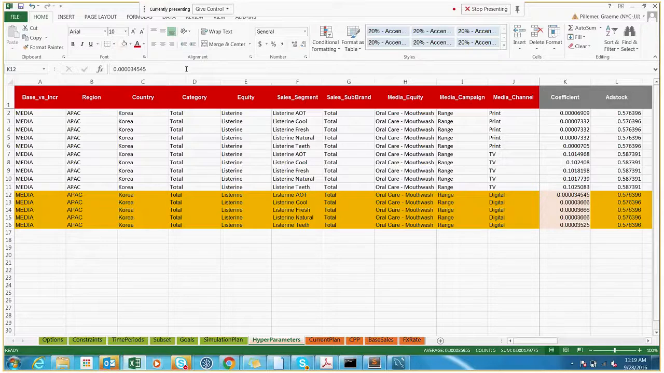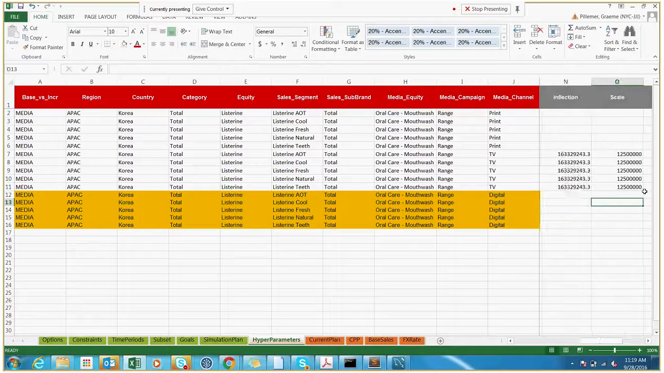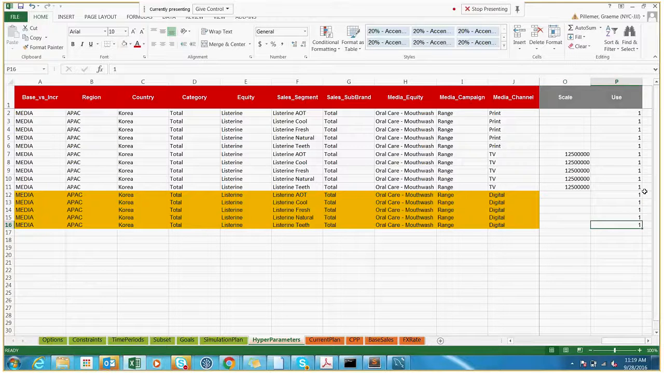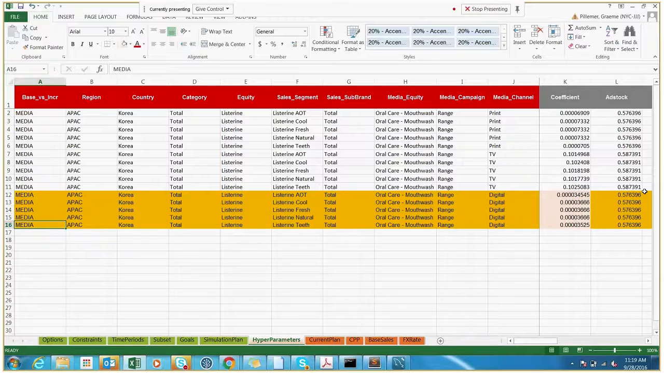And then making sure we go ahead and tell the optimization we want to use these new coefficients by setting u's equal to 1. And now that's really it. We've just added parameters to our digital media channel, and as such we should see that we get a read for digital. So let's go ahead and save this.